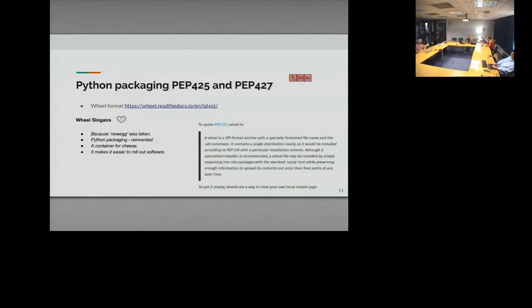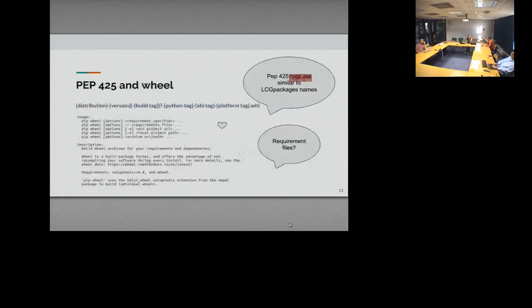Then I checked out two proposals for the Python packaging system, PEP 425 and 427. It was interesting. I will just remind you, PEP 427 is basically a standard, a zip format with a specially formatted file name and a particular extension, which could be used for installation packages. And what is nice is that we have a tag: 425 is a standard proposal defining tags for Python. You can see that there are also some similarities with what is already used by LCG packages.